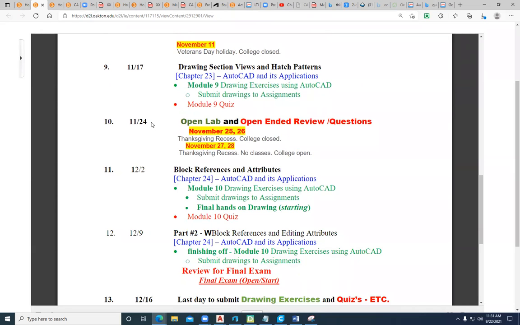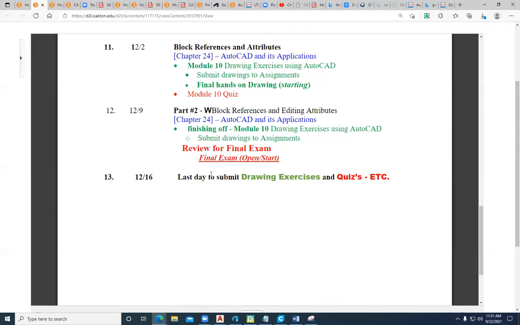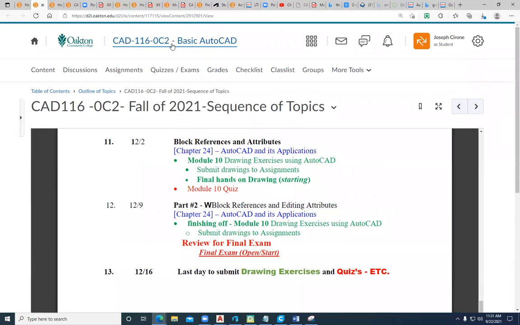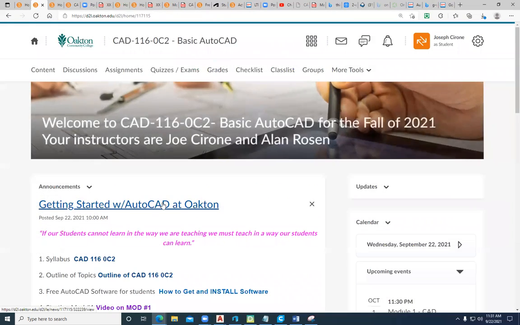We'll have Thanksgiving recess, November 25th. And then the course will wrap up. We'll get everything wrapped up in December. We typically give the final exam the first week in December. And then the last week is the final chance to get all your work done and turned in. So that's the outline of topics and the syllabus.